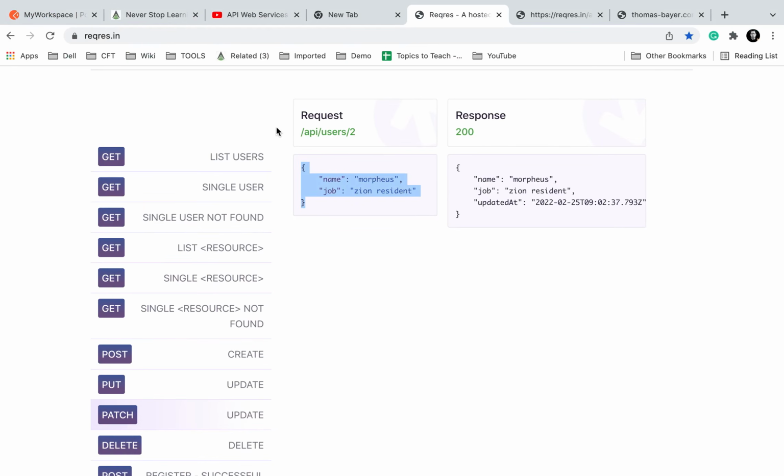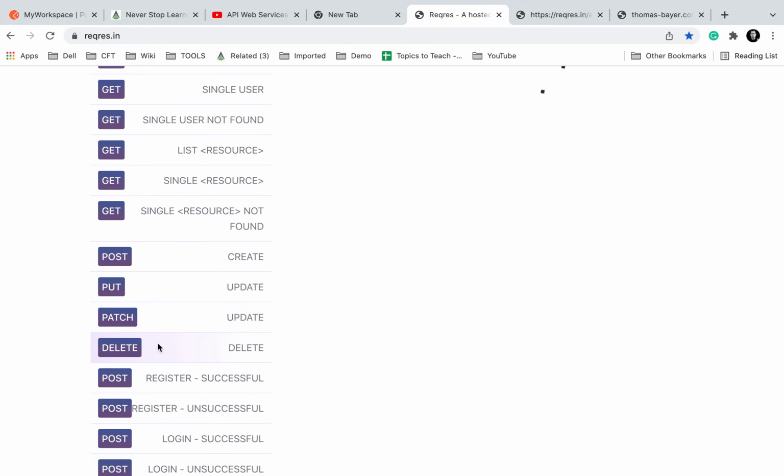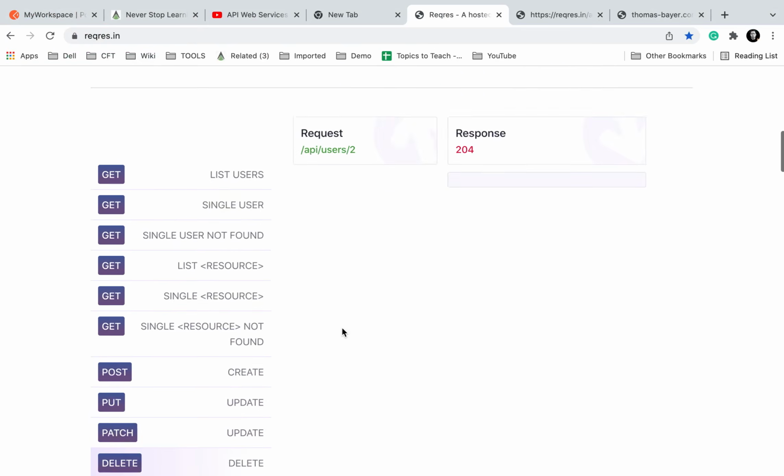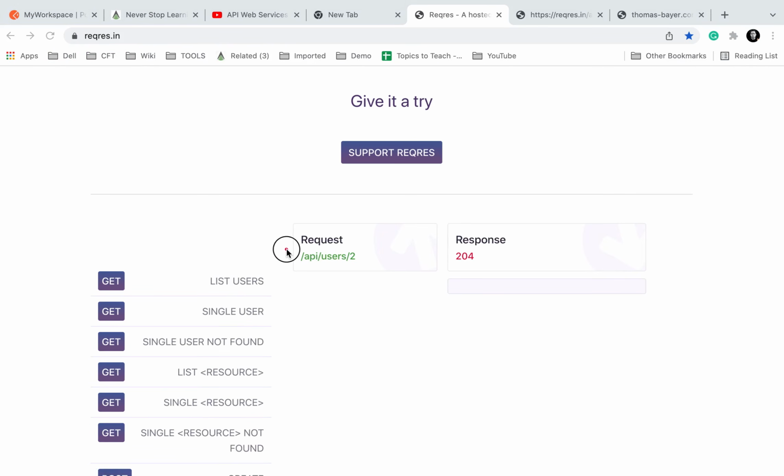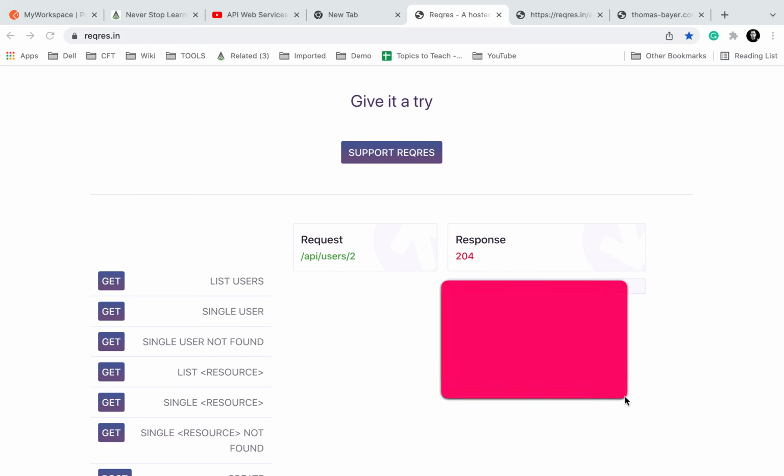So I'm going to the same link reqres to see some demo APIs, and here we have a delete API. Now in case of delete, we just have to give the URL or URI of the resource, and it should be pointing to an exact resource. For example, in this case you can see it is pointing to a user with ID 2, and in the response we get 204, which is a successful response for delete operation, and we do not get any response because the resource is already deleted.